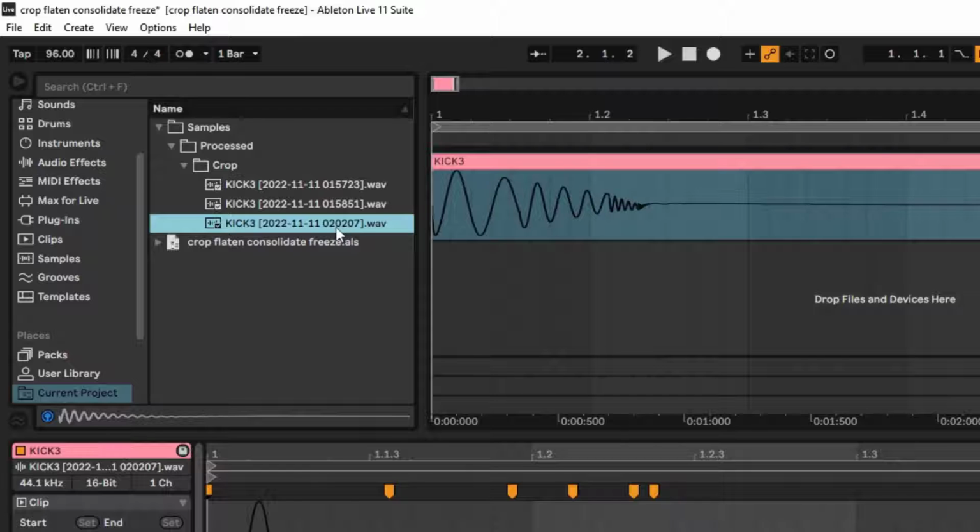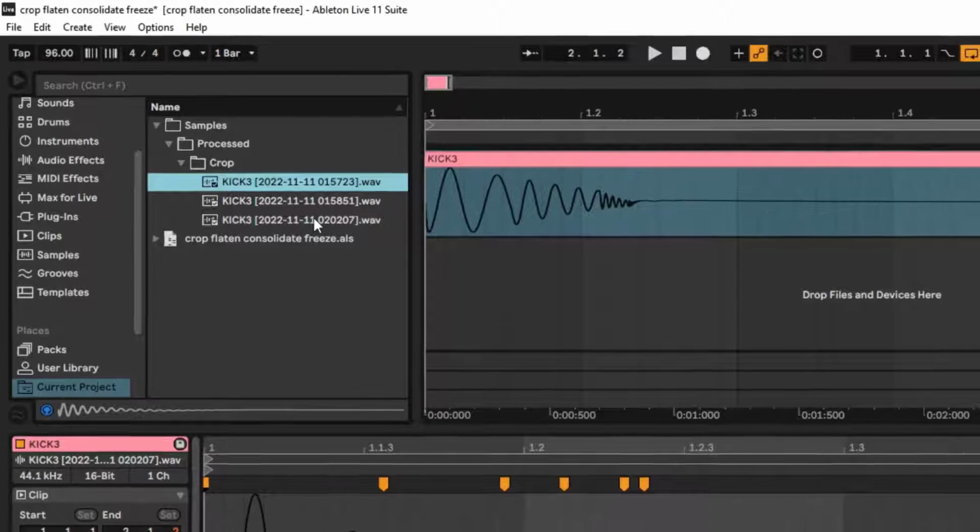Now, can you see what's weird right here? We have a kick right there, pretty destroyed. Now, if I play it, it sounds like a kick. And if I compare this with the first one, it sounds exactly the same.